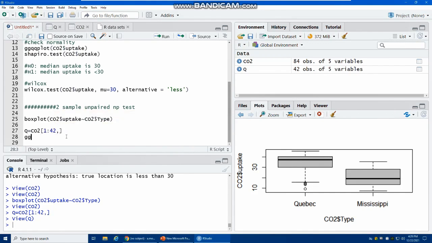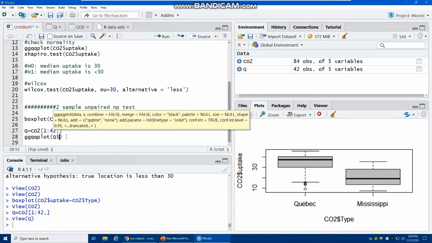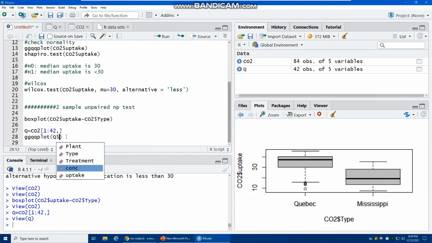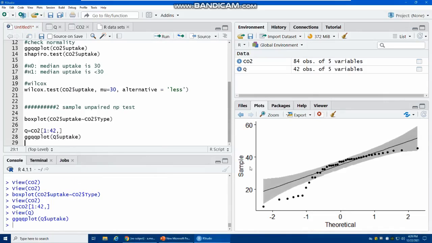So ggqqplot for Quebec, which column? The uptake. So I want to look at the normality in the QQ plot for the CO2 uptake only for Quebec, right? So if I click run, as you can see, the points are too far from this line. So it's very obvious that the distribution is not normal.